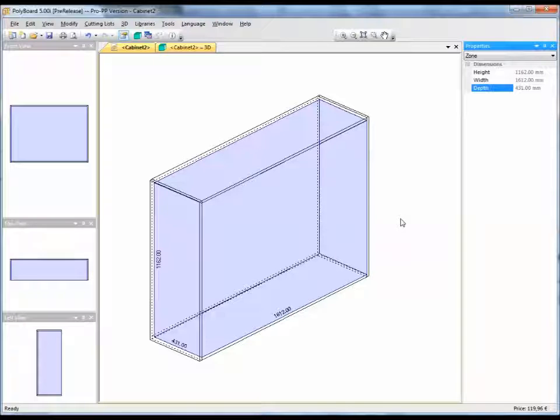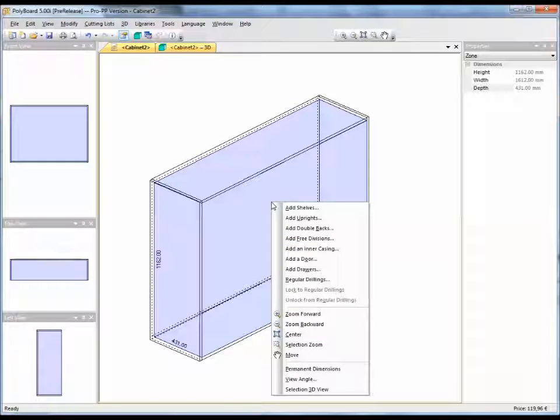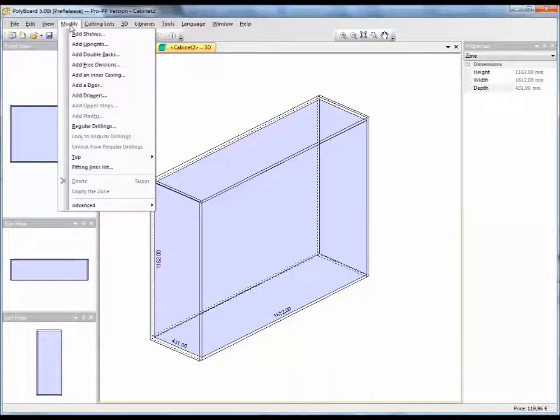We can cut up a volume. Let's cut this volume by adding things into it. Let's cut it into two already by adding an upright. To add an upright, I just go into the volume and I click right with my mouse. We can do the same thing once the volume is selected by going in the modify menu and add an upright.